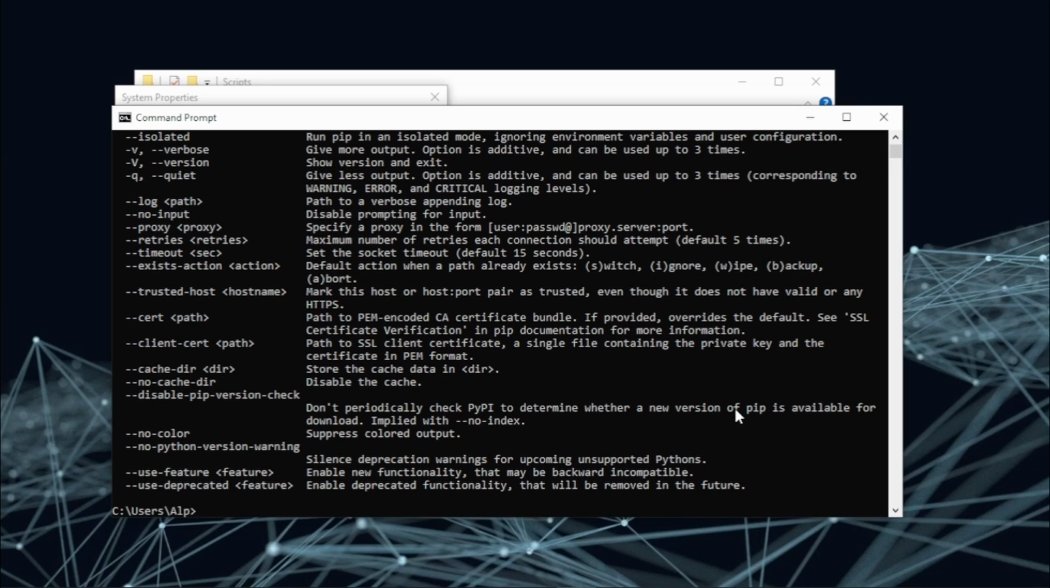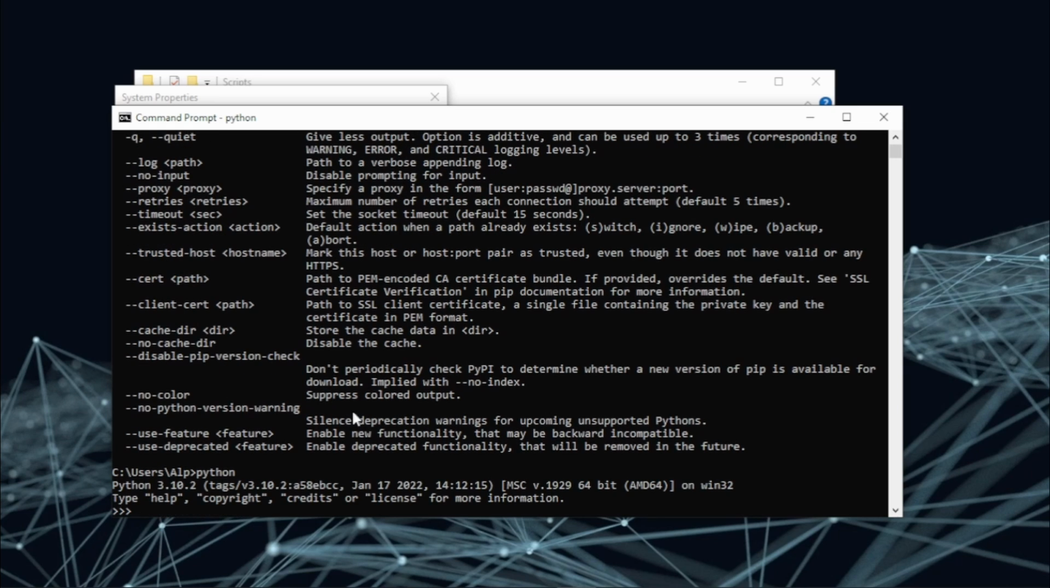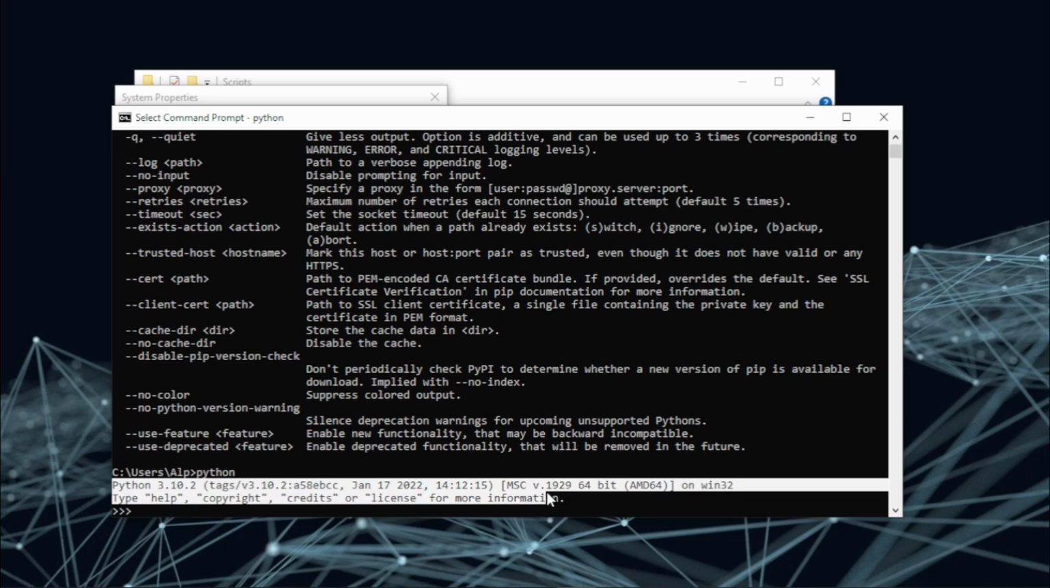Okay, so this was the first solution, and if it didn't work out for you, it's fine, because I will show you another solution of solving how to use pip in command prompt. So for this solution, you'll actually have to make sure that the python command is working on your command prompt, and just type python and press enter. And right now, as you can see, it's working for me.